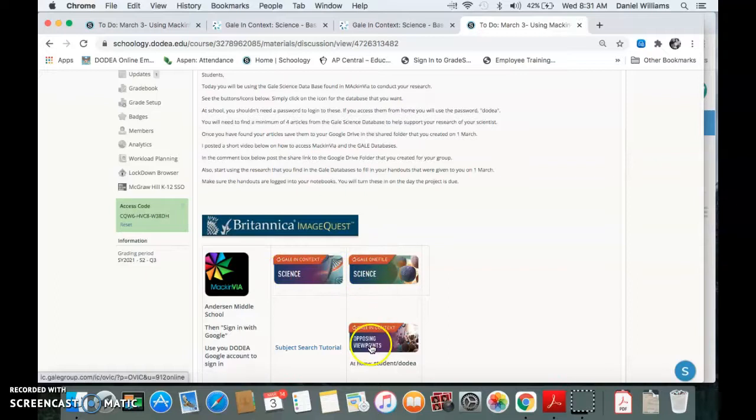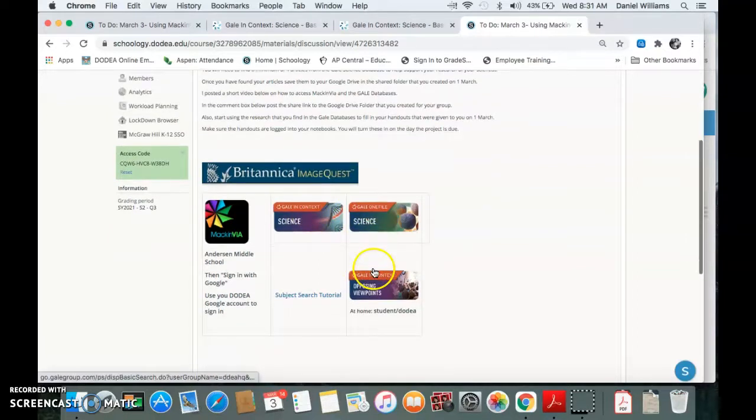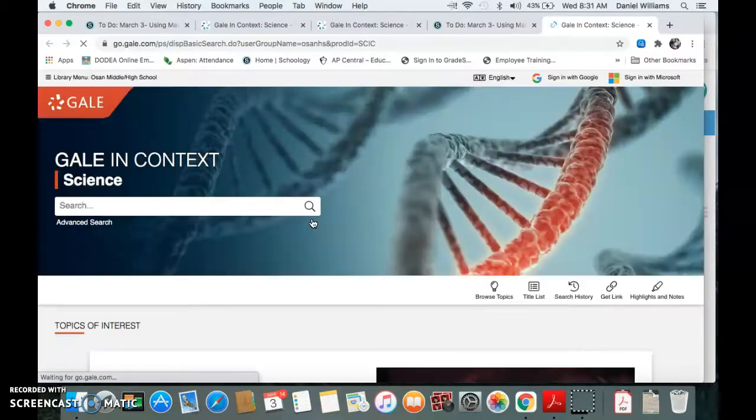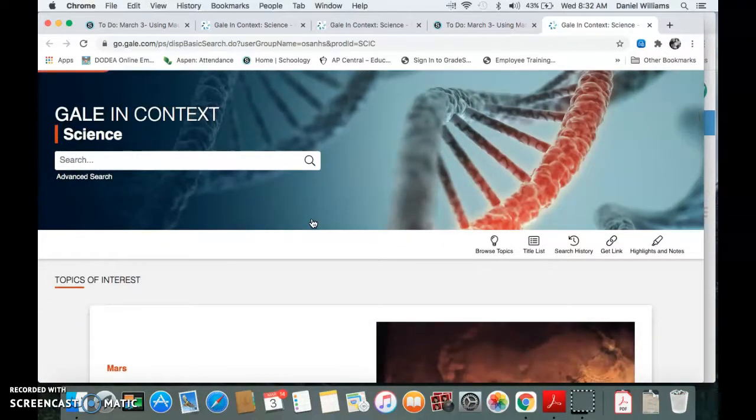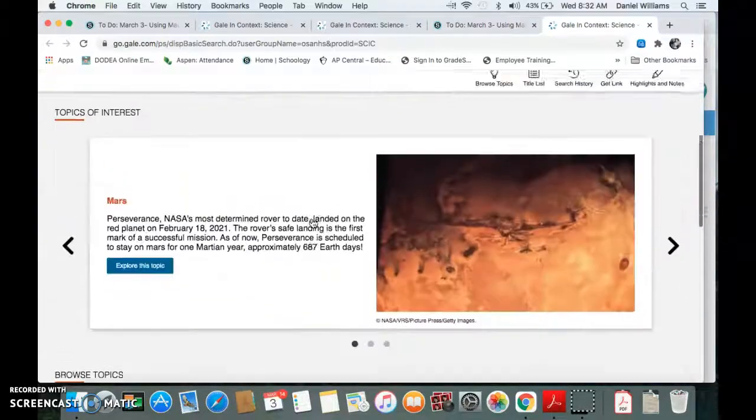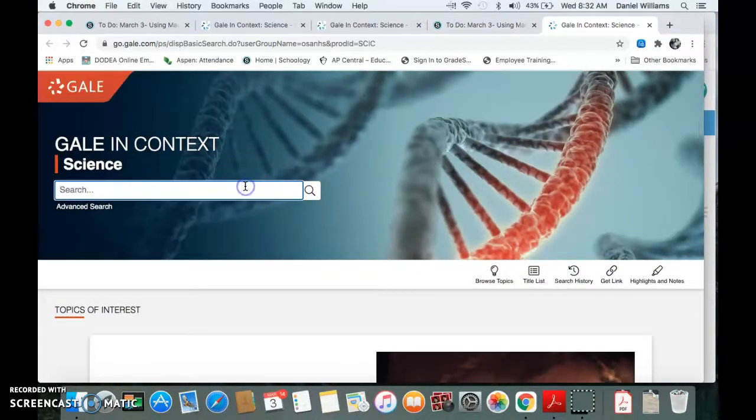The top three, or the two that I think will work best for you, are these two right here, the Gale Science in Context, Gale 1 file. Gale in Context Opposing Viewpoints is good as well. So I would use these buttons right here. So to show you that, if I click on Gale in Context, you should get transported directly to that database. If you get prompted for a password, the password is DODEA, but if you're at school, you should get quick access with no password since we're on the school's internet.